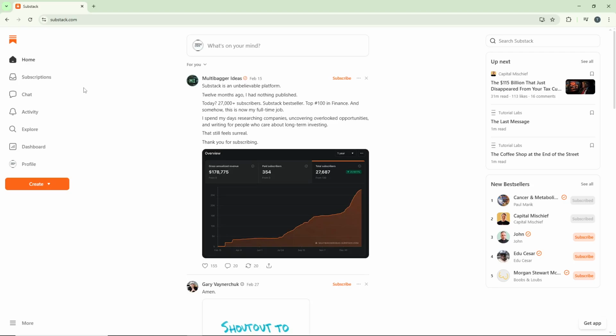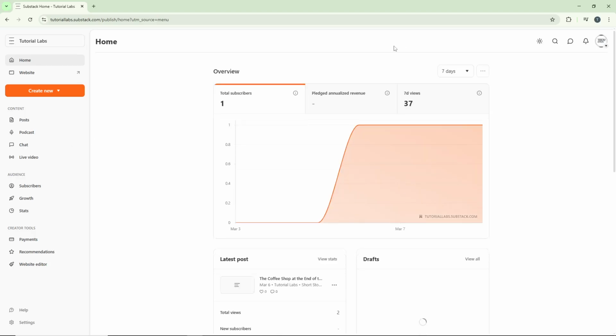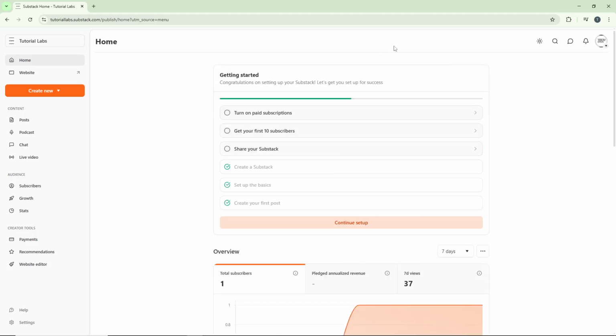Look over to the left side of your screen where you'll find the navigation menu. Here, click on Dashboard. This area serves as your control center for all Substack activities, publications, and account management settings.